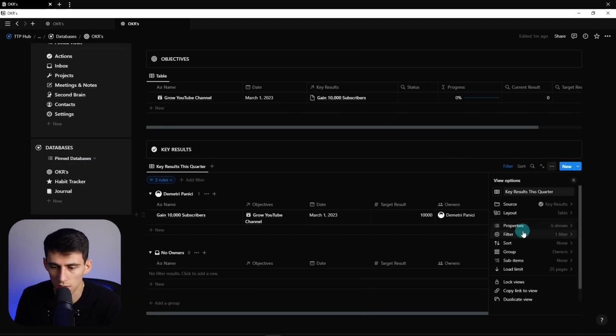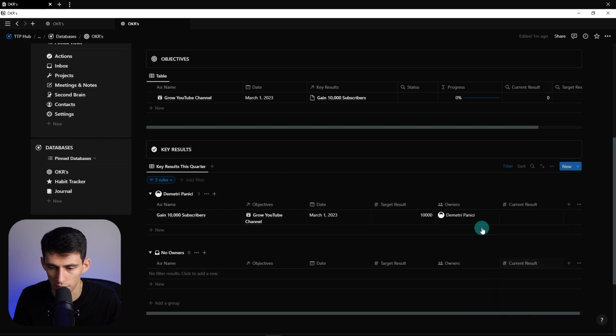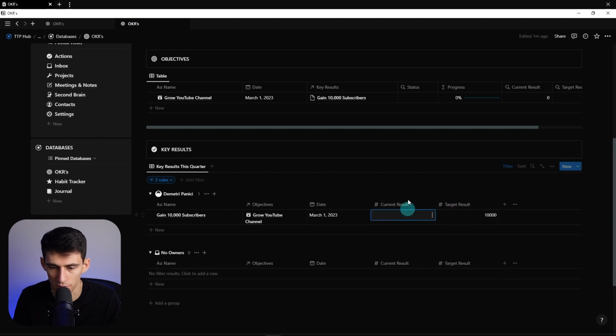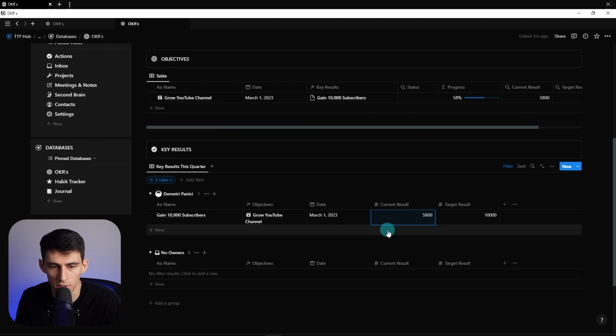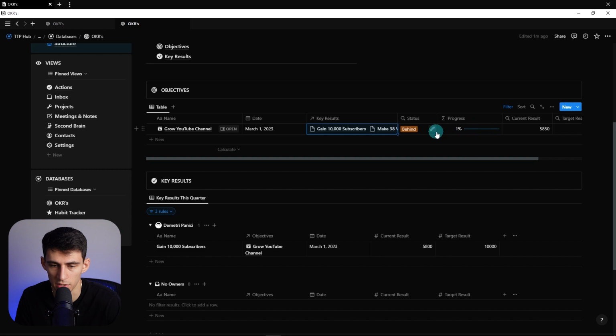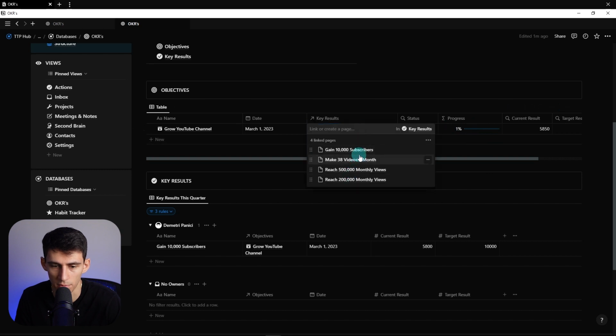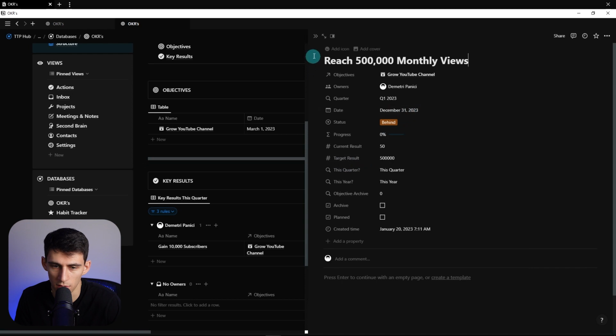If I change the results here, we got target and key result. So we can uncheck some things. You got the target result and the current result. I'd be at like 600%, or let's say I've gained like 5,800 subscribers. We got the objective and then the key results associated to it. And then if we add multiple different ones, you can see the whole progress of the objective is smaller. But for example, with the make 500 monthly views, that's later on in the year.